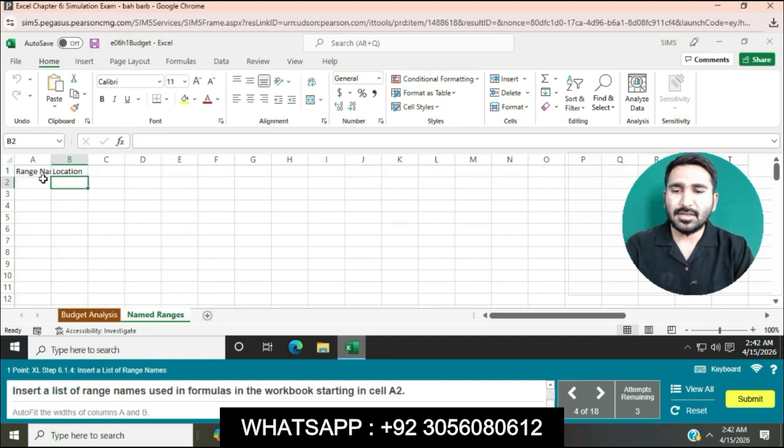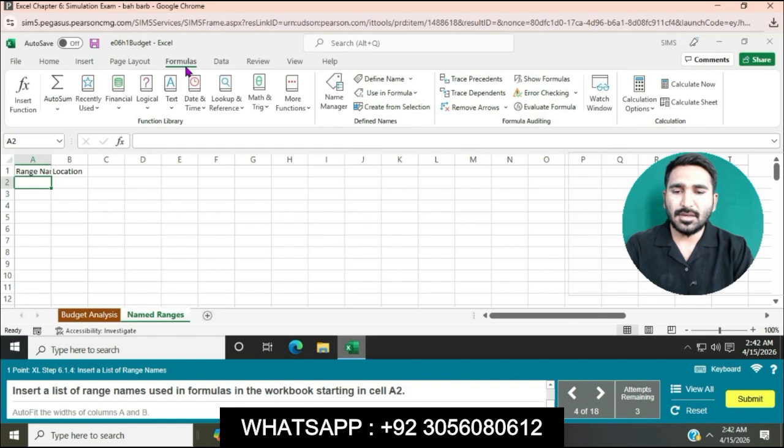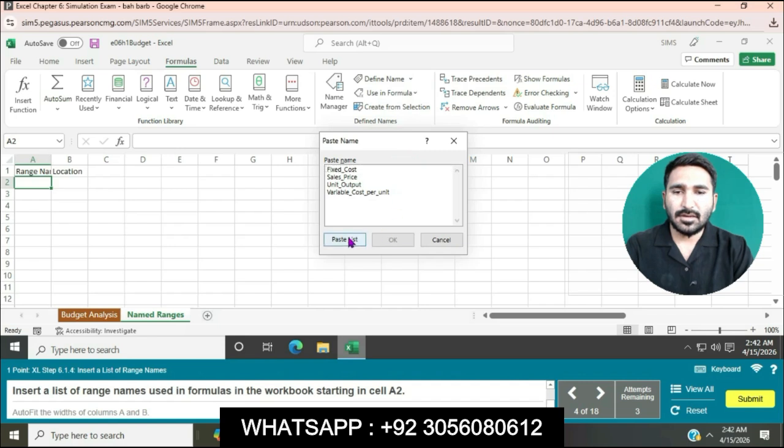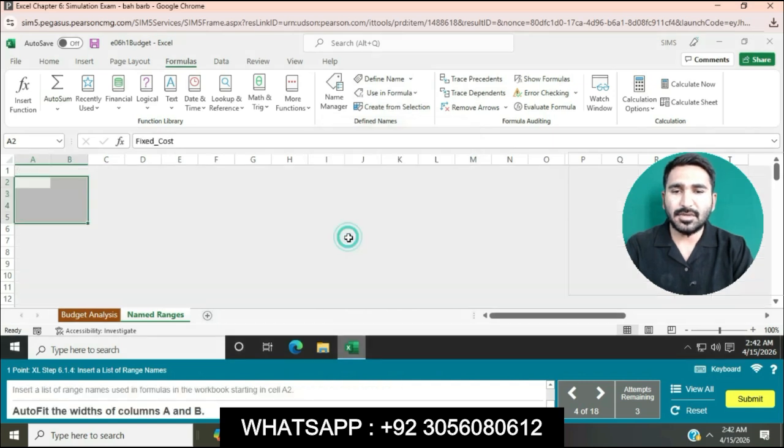Insert a list of range names used in formulas in the workbook starting in cell A2. Go to the Formulas tab in the Defined Names group, click on Use in Formula, click on Paste Names and click on the Paste List button.